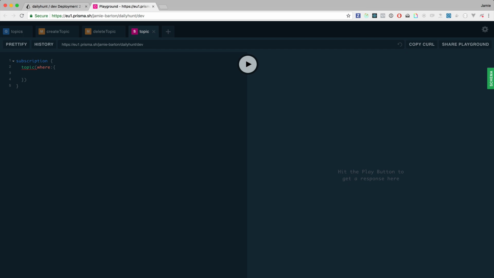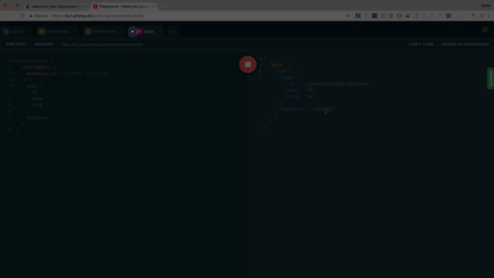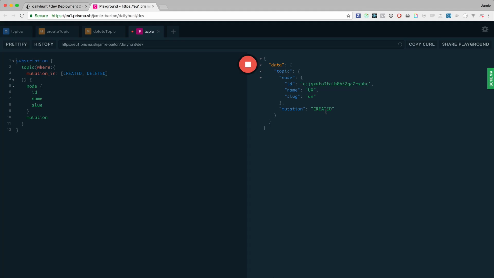So here we will say whenever the mutation type is in this array, it's either created or deleted, we would like to return the data of the mutation. So we'll grab the node and we'll grab the node's ID, name, and slug, and we'll grab what type of mutation that was. So if it is created or deleted, we can update our UI if we were to directly call this endpoint. So we ran the create topic mutation again, and if we check back to the subscription, you'll see in the tab we have a little red dot that it's listening, and we have some new event in here, and we have the topic that was created.